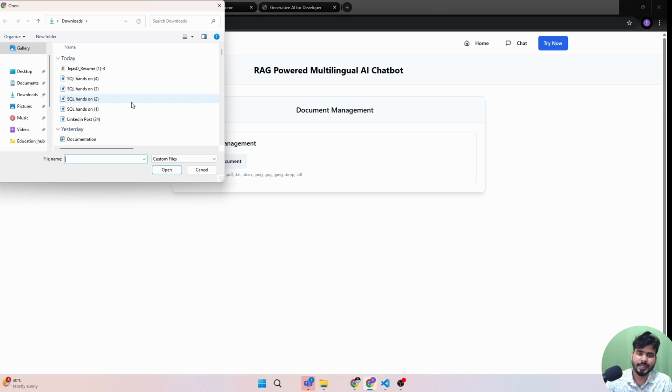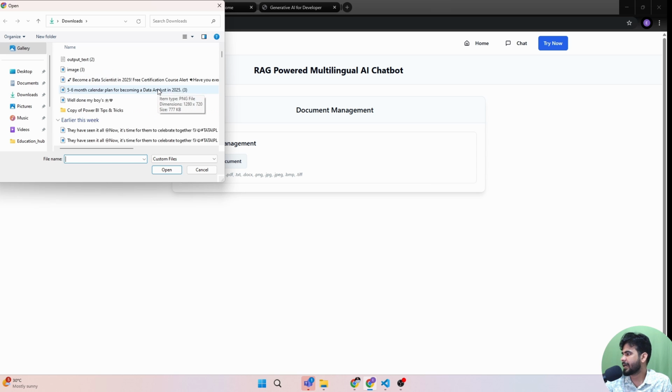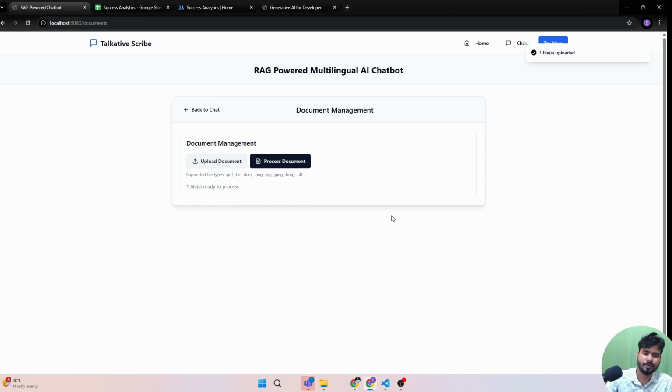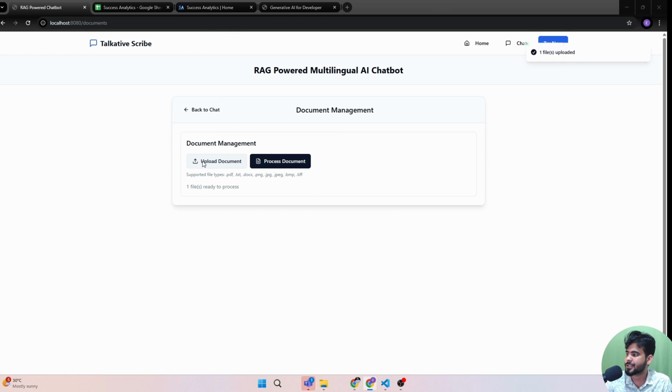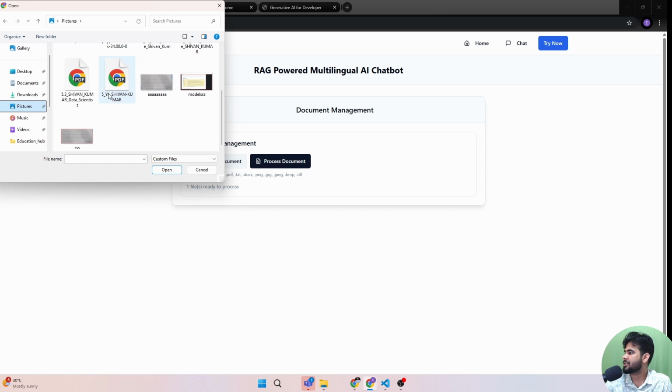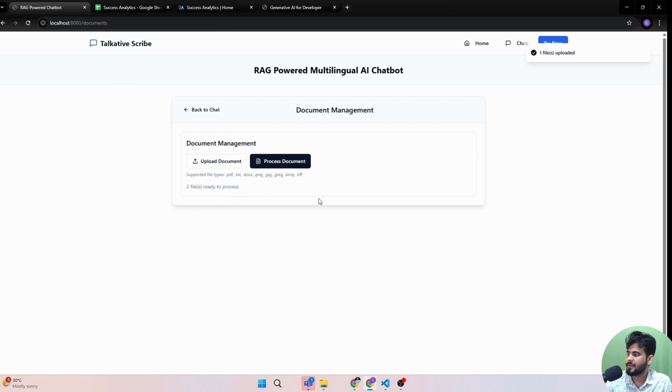This application supports 300 plus PDF files, so here we can upload any PDF file. Right now, for testing purposes, I'm just going to upload one simple resume. Let me upload my own resume instead of uploading other people's resumes. I will select my resume from here and process the documents. It will take a few seconds to process the entire document.